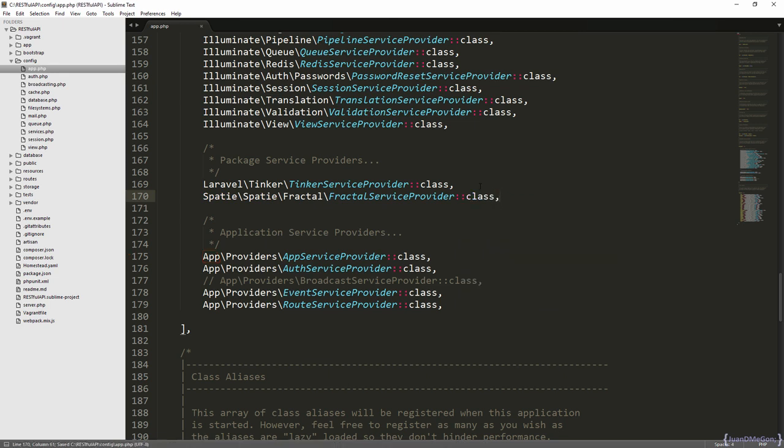Of course, the order here is not very relevant the major part of the times. Sometimes it does, but it is a very good idea to keep it organized depending if it is a provider for a package or for our own project or a provider for Laravel. So it is a very good practice to do this in this way.